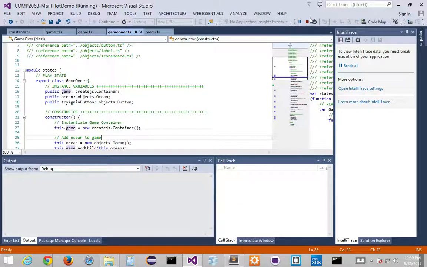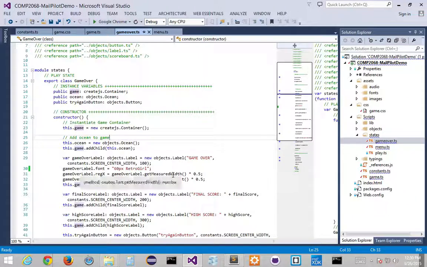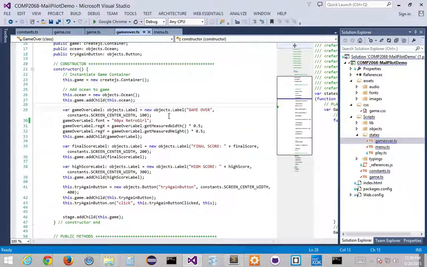So let's go back to modify this. This is definitely one of your options: use web fonts, right? Because web fonts are cool. But I've got a problem. When I do this Retro Girl 60 and get my measured width from my game over and all that kind of stuff, it's a little off because Retro Girl is not exactly a balanced font. So I have to kind of live with it.